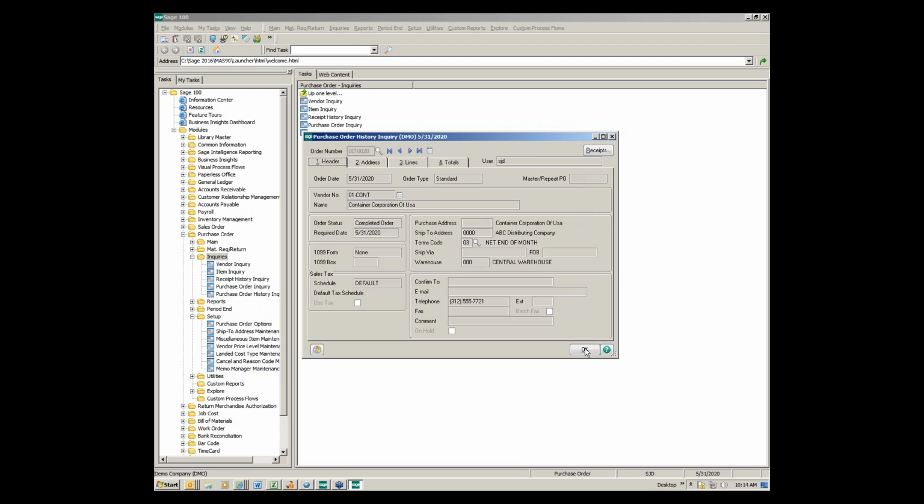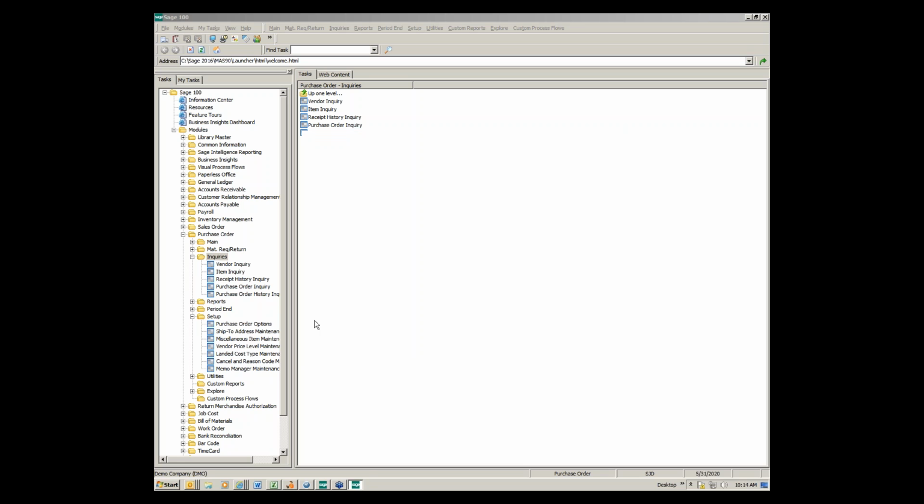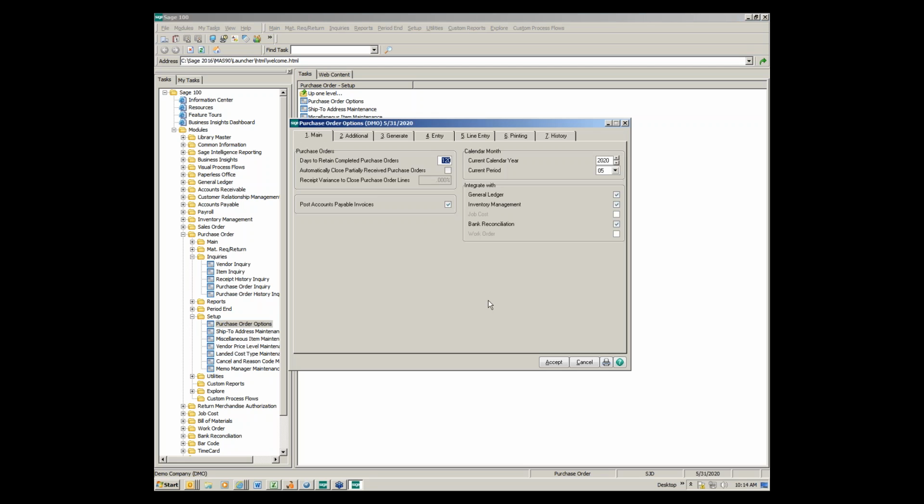So what does that allow us to do? Well, what it allows us to do is come over here to purchase order options and number of days to retain completed purchase orders. A lot of us have that for 999 days.